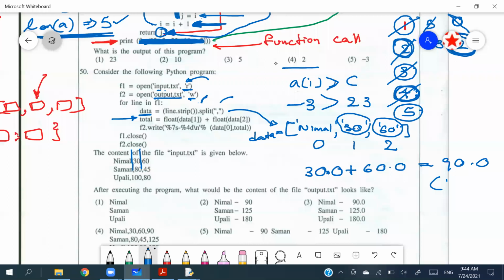Then in the next line it says f2 to write. That means it says to write to output.txt. Percentage 7s means reserve 7 spaces and write a string in them. Percentage 7 means 7 spaces, and the s means a string.